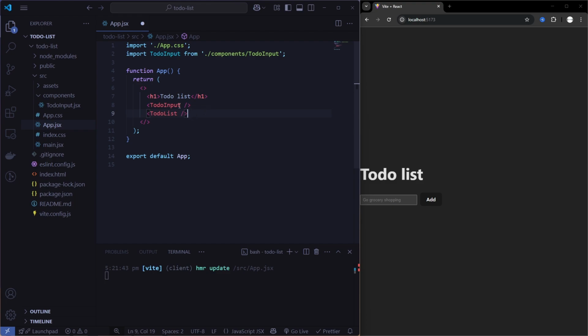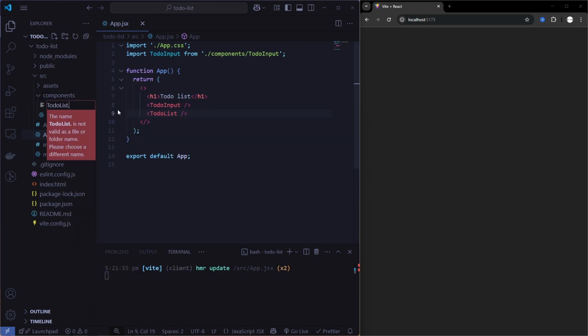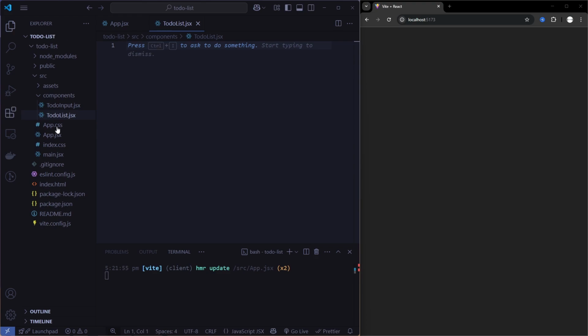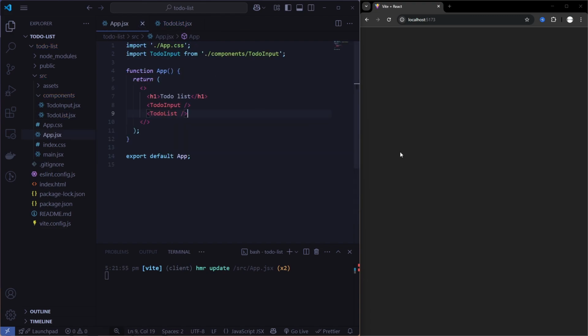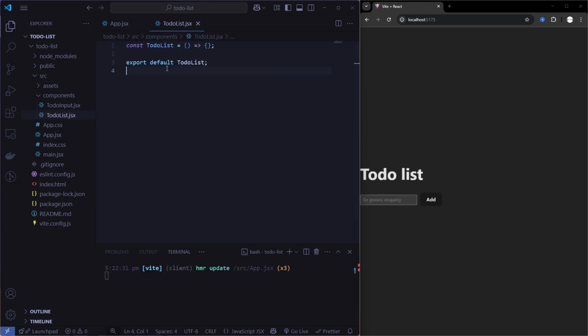Now let's make the to-do list. So now it's not rendering because we don't actually have a to-do list component yet. So let's make one. Let's do const ToDoList here and export that. So now let's import that in our app. And there we go, it's working. So right now it's just an empty component.